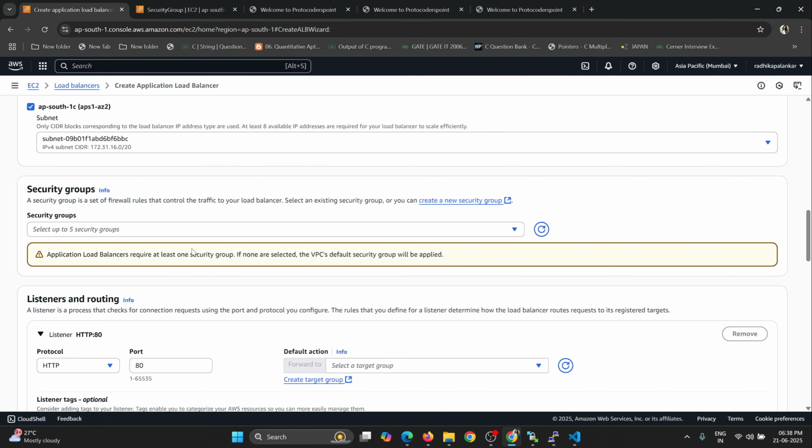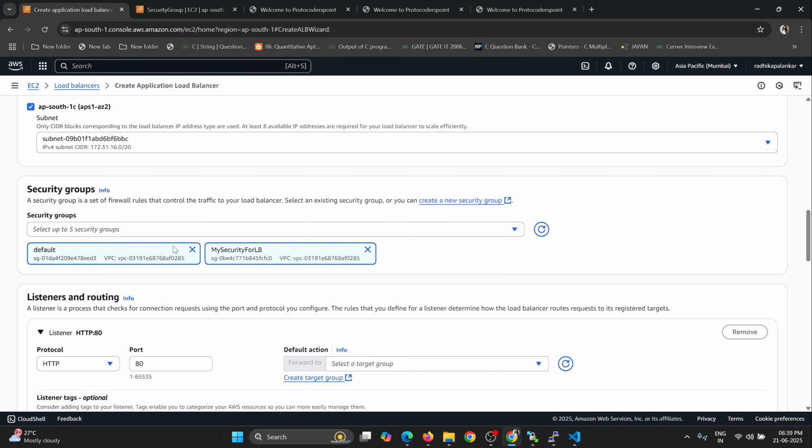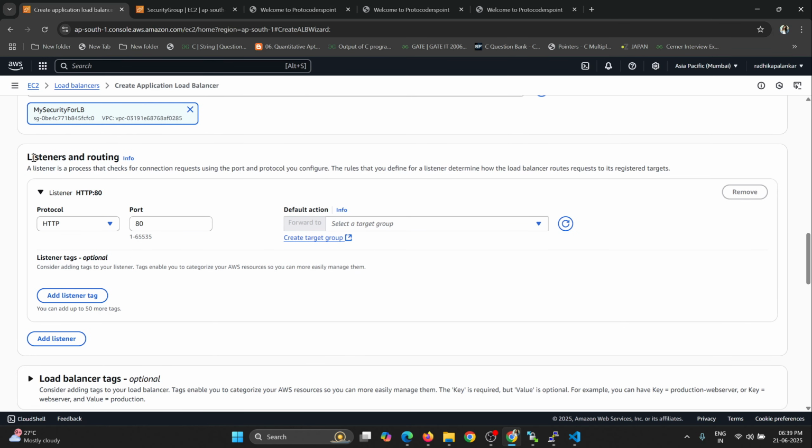So now just go over here, refresh, and here you will get that. Okay, so just select my security group for LB, that is load balancer. Once you do that, you can just remove this default one, so it is not used. Okay, and now here, listener and routing. So here we are going to listen to port 80 and then we are going to target our EC2 instance.